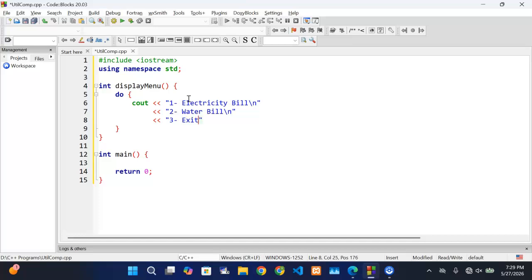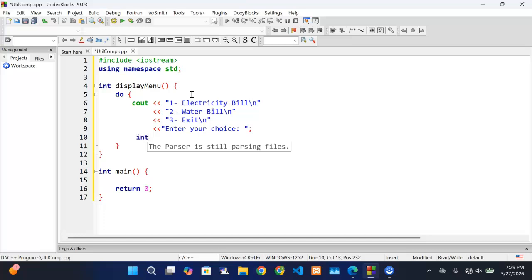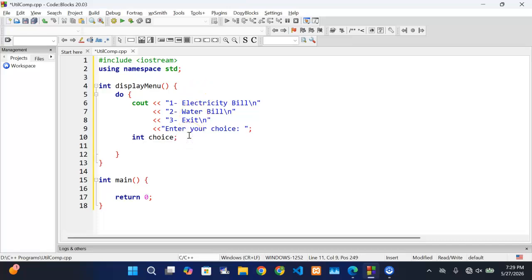All right, then you're going to tell the user enter your choice. Once the user enters the choice, we are going to save that choice. So we are going to say int. The choice is either 1 or 2 or 3, so the correct variable is integer. So we are going to say int choice. Then we are going to save that choice, so we say cin choice. We are just implementing our flowchart.